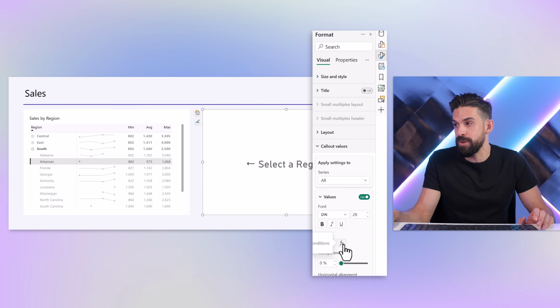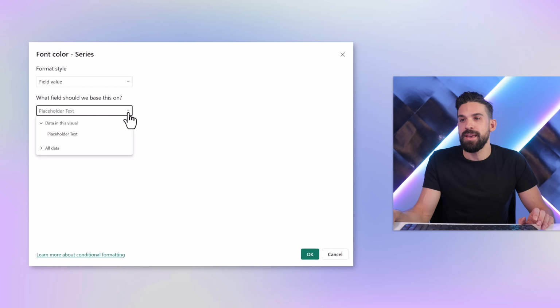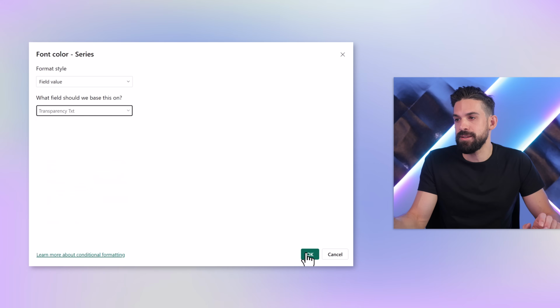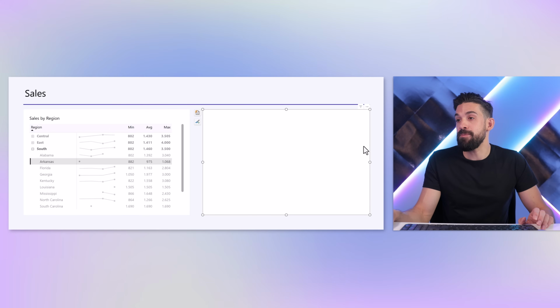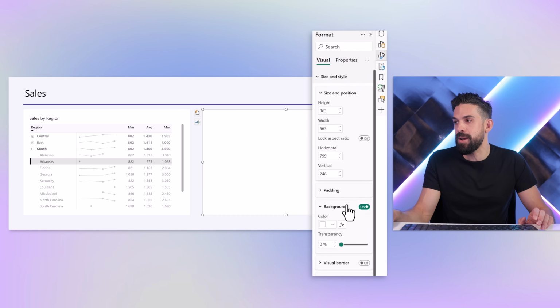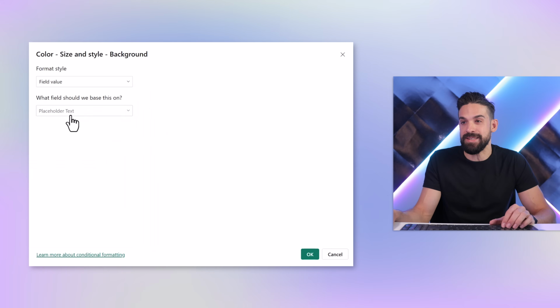Okay. So that measure we can then use here in the formatting for the callout value color. And so you see over here, we have conditional formatting. Then we can go for field value. And here I want to use that transparency measure. There it is. Let's click on OK. And now we do the same for the background. All right, so here in the size and style, there we have the background. And here we also have an FX button. So that means we can use that same measure to apply transparency.